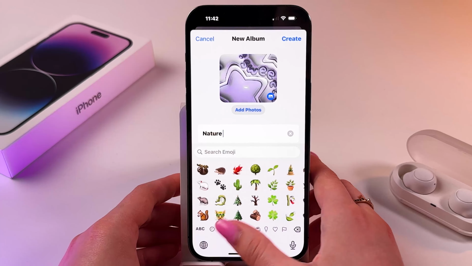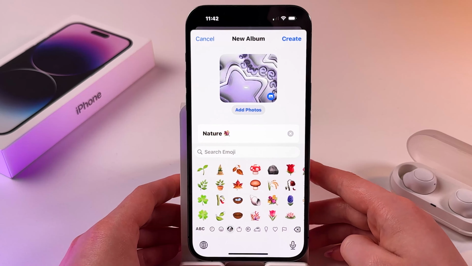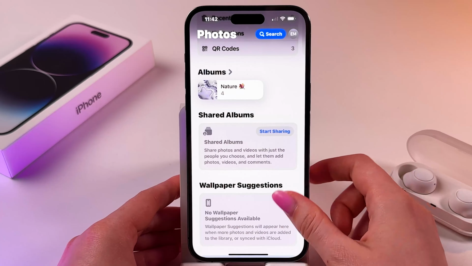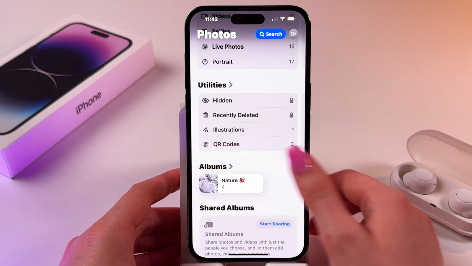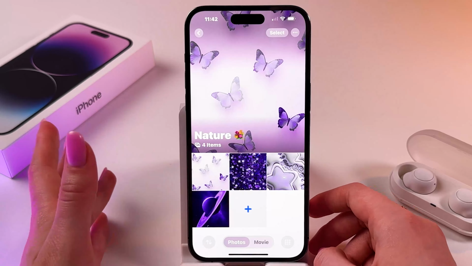So let's add something else. For example, let's add this one. And by tapping option Create in the top right, this album will appear in the list. By tapping it, you can access all of its photos.